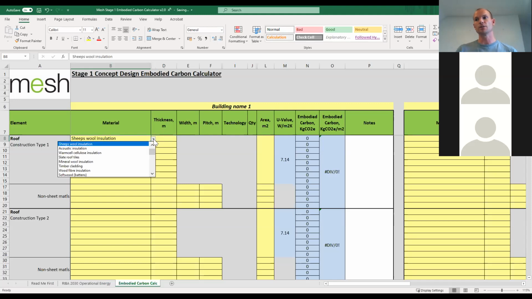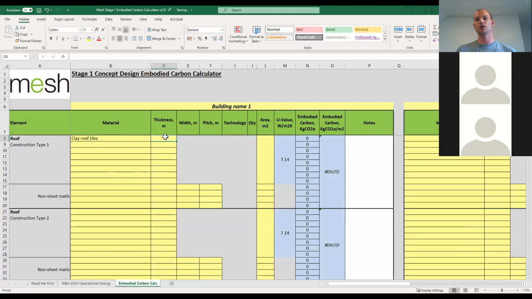So for our case study, I'll give you an example here. Let's say they had clay tiles on the roof. So you pick clay tiles, and maybe just for argument's sake, those are 10 millimeters thick. So your thicknesses here are in meters, and you put in your roof area, okay? So for this particular build, it was 320 square meters. Now, don't worry about this divided by 0 at the minute.